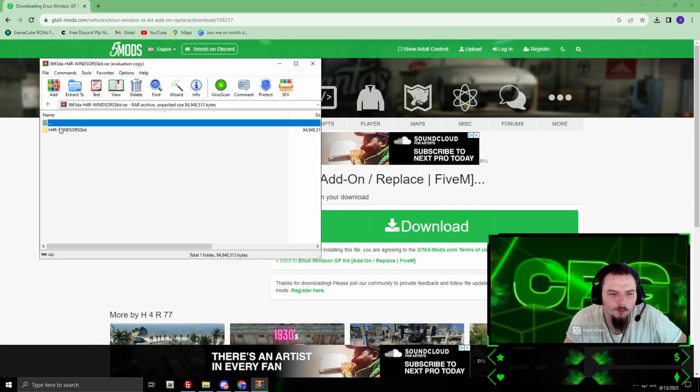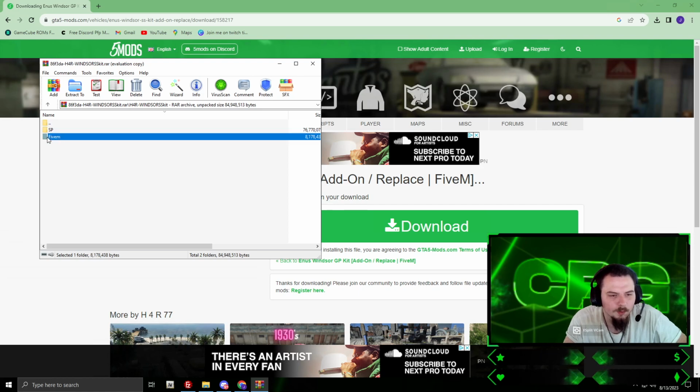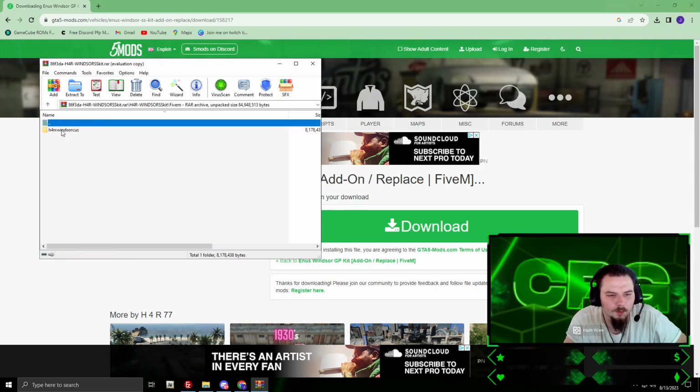So we're going to go ahead and bring this out here. I always double check the folders just to see how it's set up. And so here we have single player, that's for your LSPDFR or single player. This one right here for FiveM is the one we're looking at.